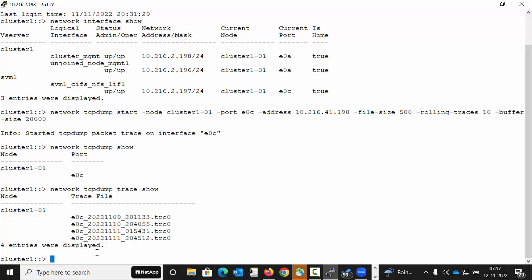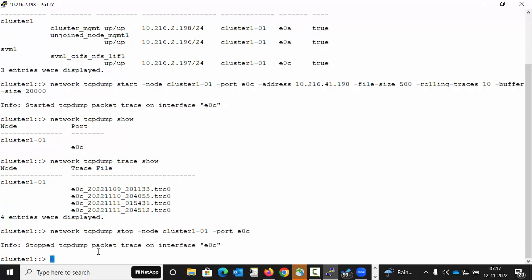Now to stop the trace, execute the command. Stopped tcpdump packet trace on interface e0c.